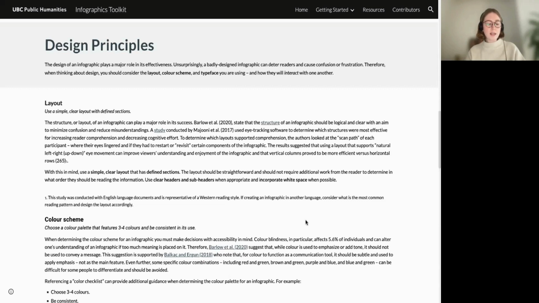And the 3 design recommendations that we put forward in the toolkit are to use a simple, clear layout with defined sections. And while this might seem a bit obvious, the layout of an infographic can really play a major role in its success. Barlow et al. state that the structure of an infographic should be logical and clear, as this will reduce or minimize confusion and reduce misunderstandings.